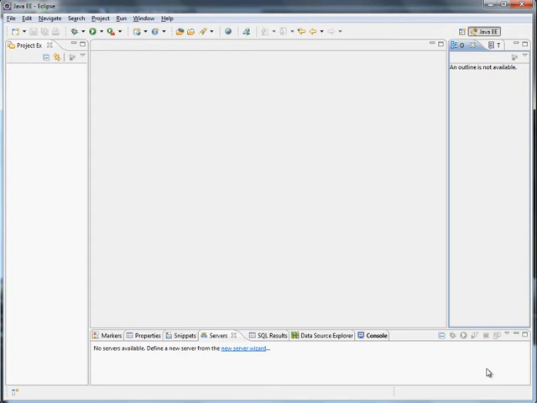Today I'm going to show you how to create a jsf2 application. We're going to have a web page that has a form on it, and we're also going to use some managed beans to store the information.